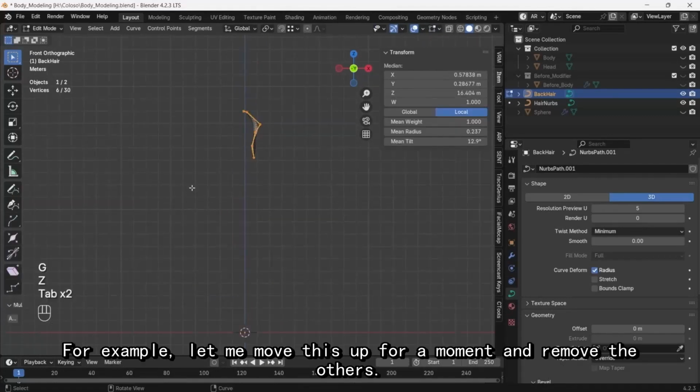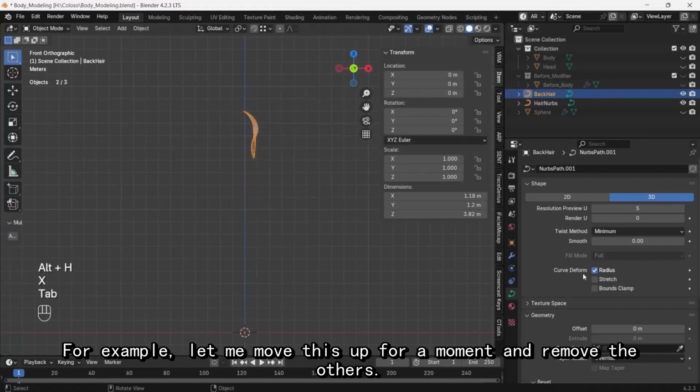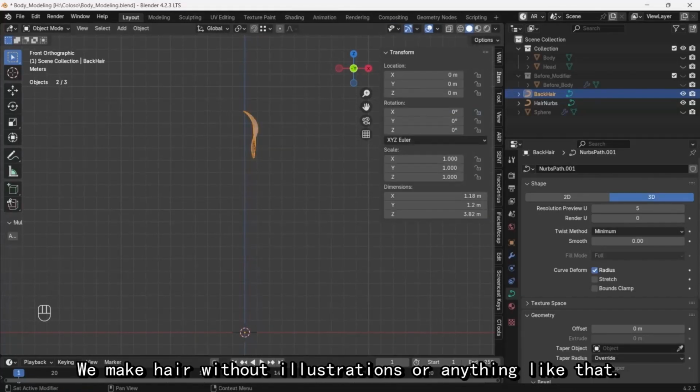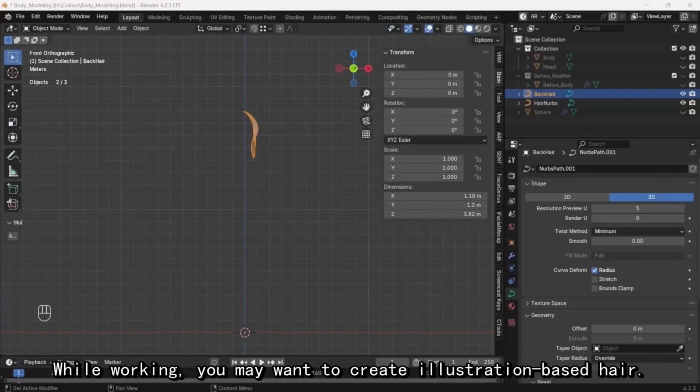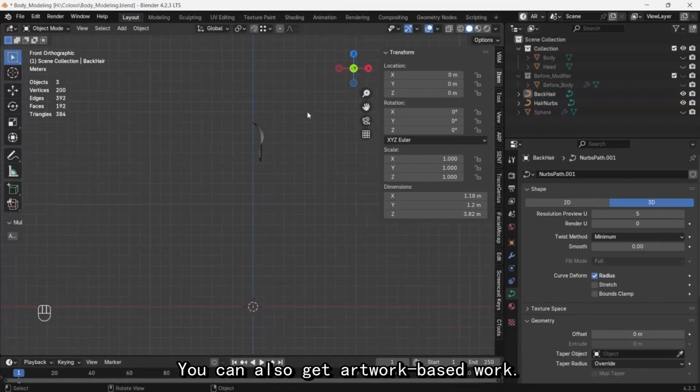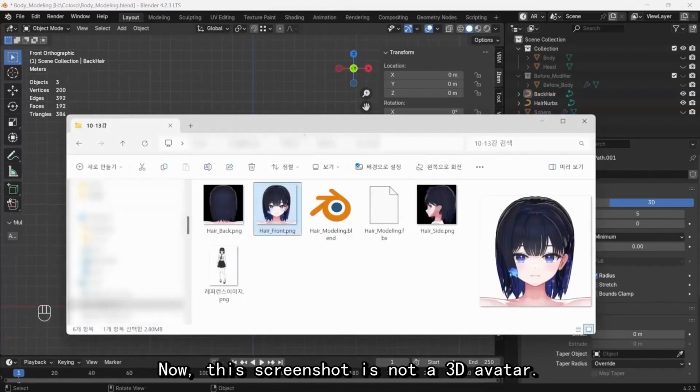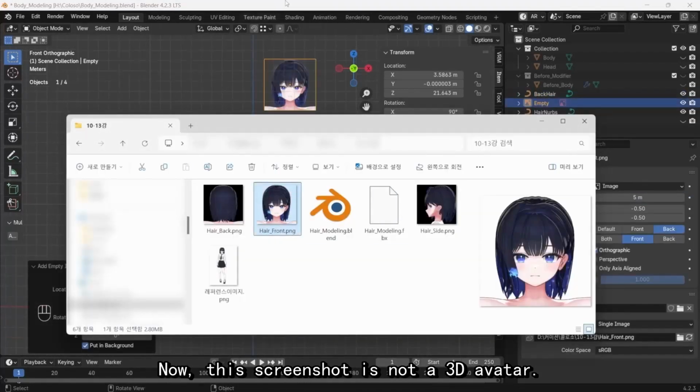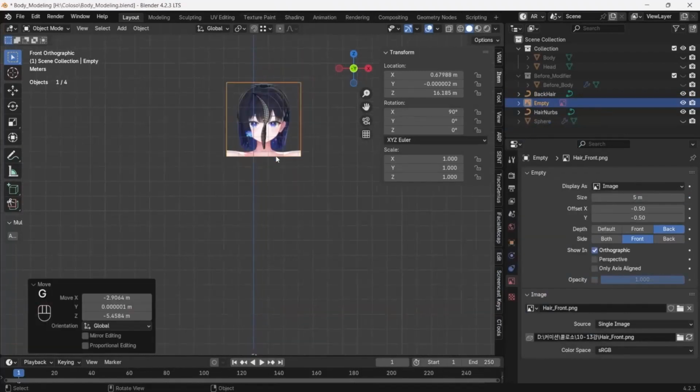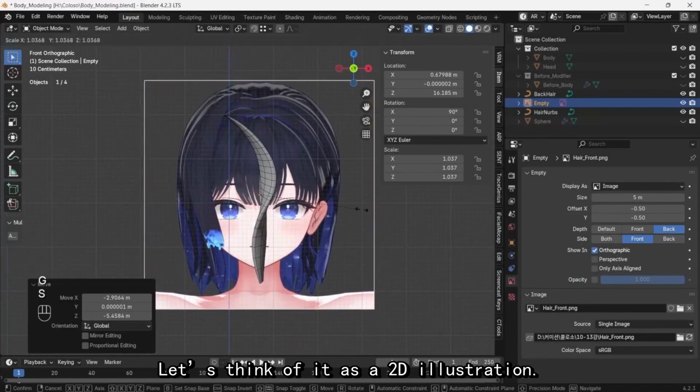For example, let me move this up for a moment and remove the others. We make hair without illustrations or anything like that. While working, you may want to create illustration-based hair. You can also work based on artwork. Now, this screenshot is not a 3D avatar. Let's think of it as a 2D illustration.